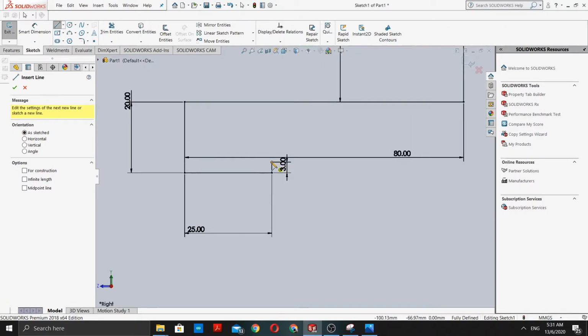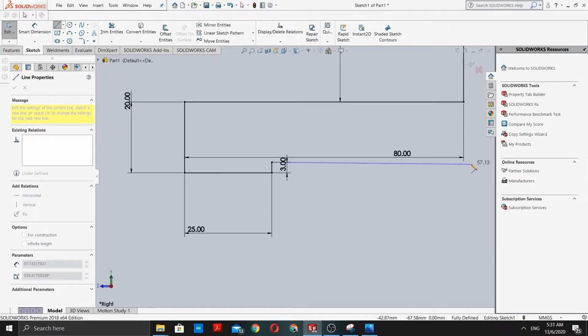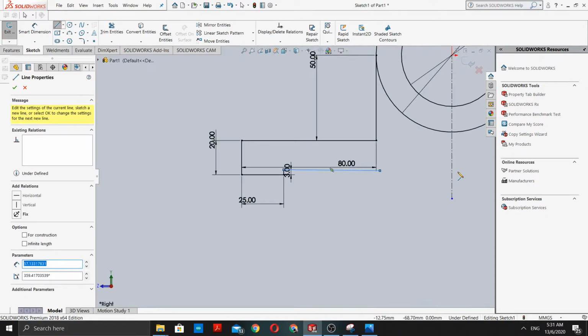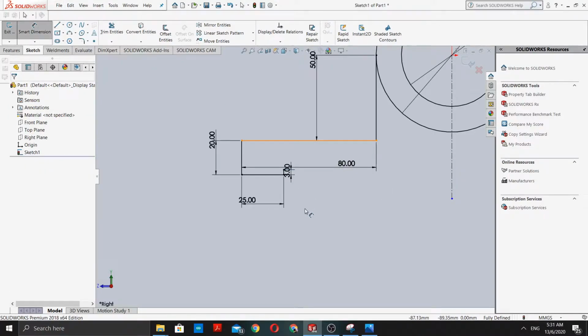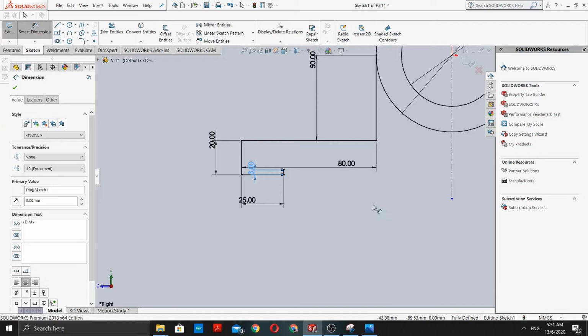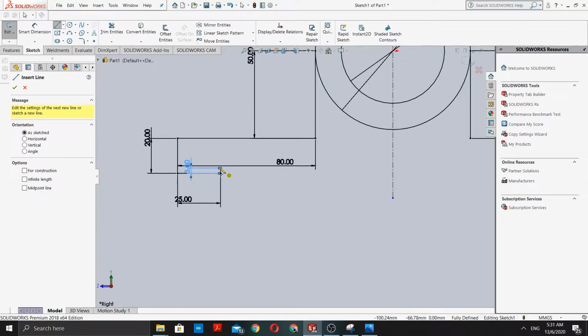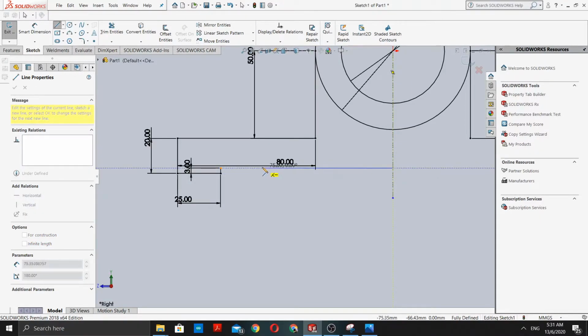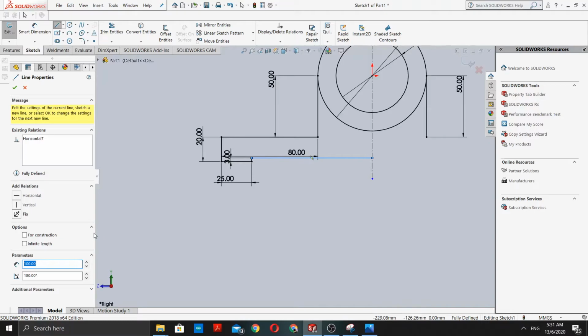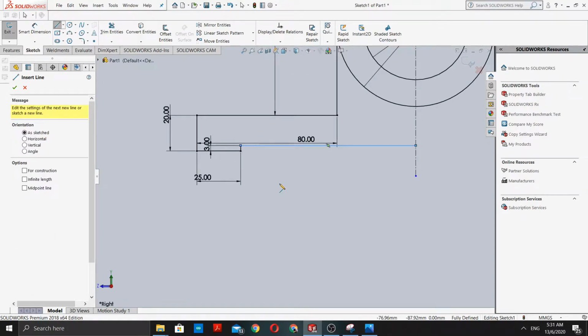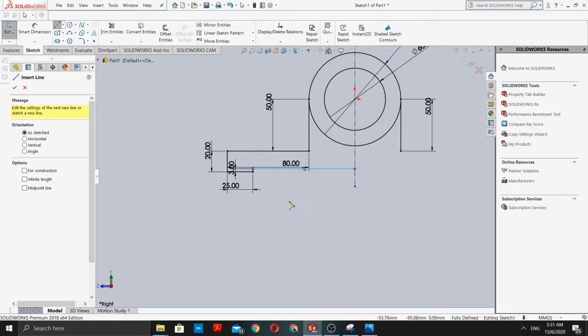I think the line is not straight. Let's make it easy. Let's remove this dimension from here so we can see it easily. Okay, make it in position. You can see that this line is going to touch here. Let's construct the line because Solidworks gives a preview of the line. Okay, so we are done for this portion.